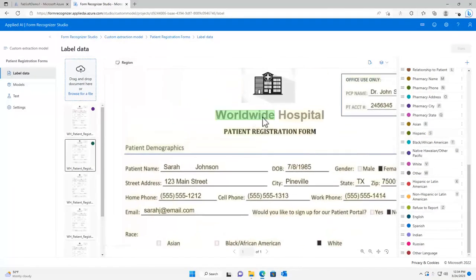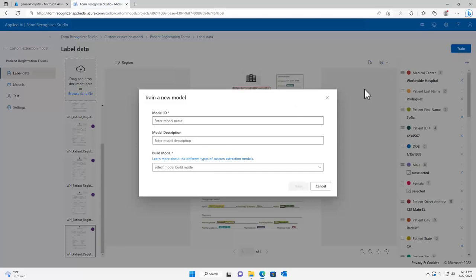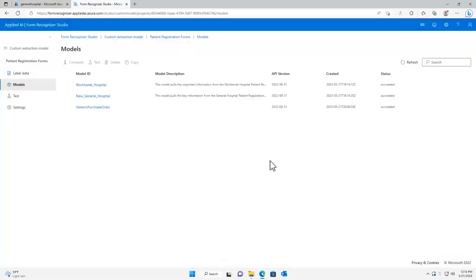I will give the new model a name and description. I will then select the template build mode and hit train. I now have two different template models for the same document type. I can compose them to create one combined model that will be able to process both patient registration form templates.